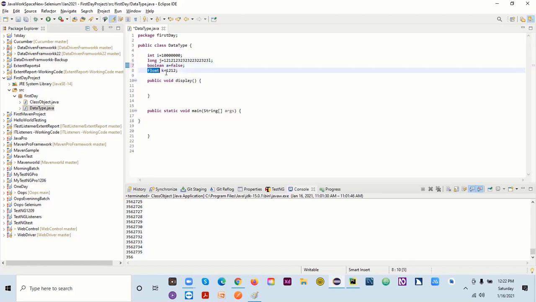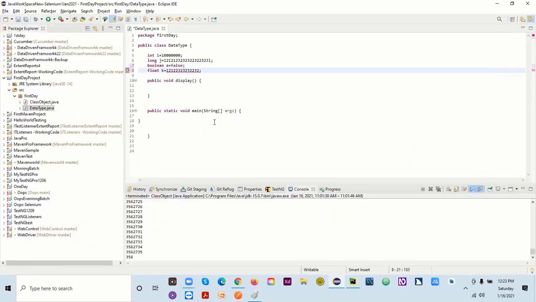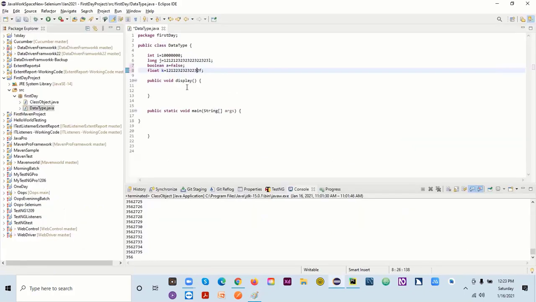Suppose we know that we have to use a dot or decimal. So if I write a long number here, it will give you an error. Now, if I come to my image here, I have used an F here as a suffix. So I can use F here. So I have used F here.